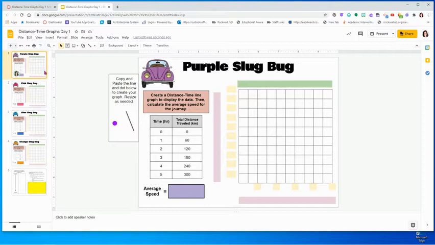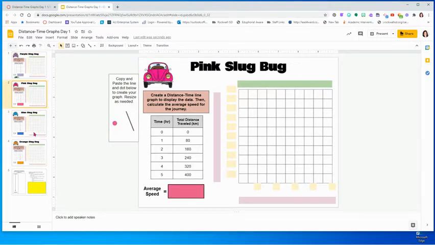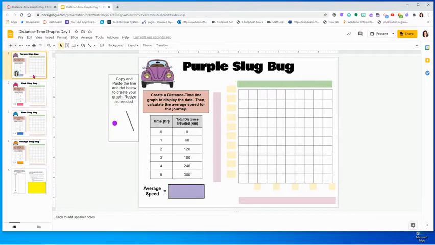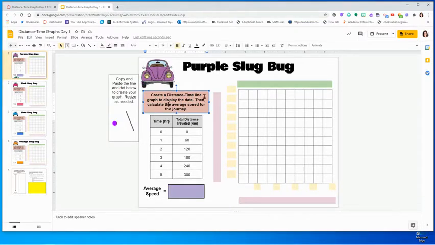So let me go ahead and open my copy. So we have a purple slug bug, a pink slug bug, a blue, and an orange. And we're going to be making a distance and time graph to take a look at what their journeys look like. So first off, I'm going to do a part of the purple one as an example, and then you can be working along with me on your copy.